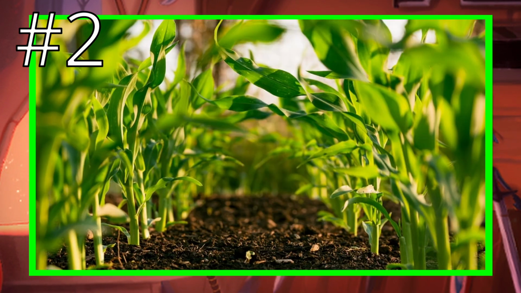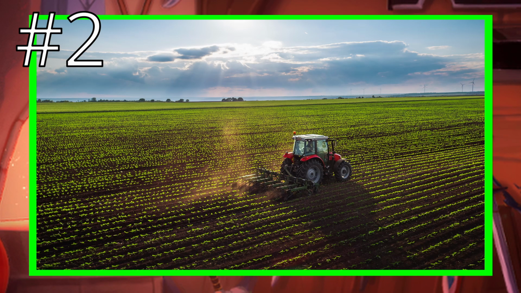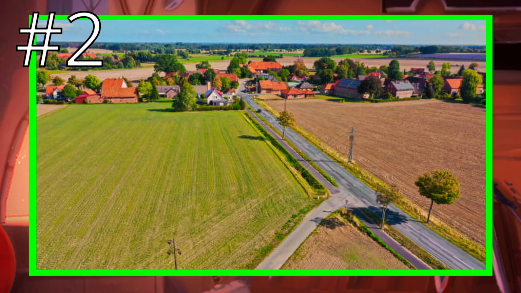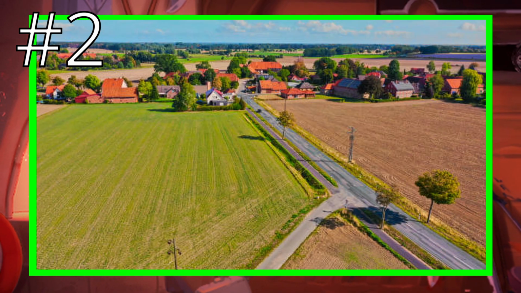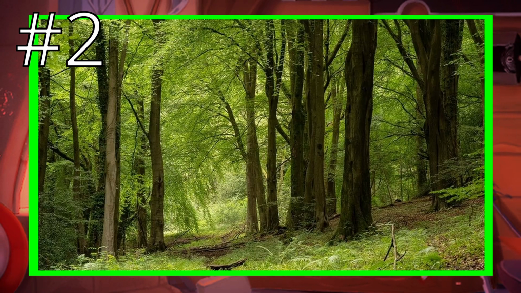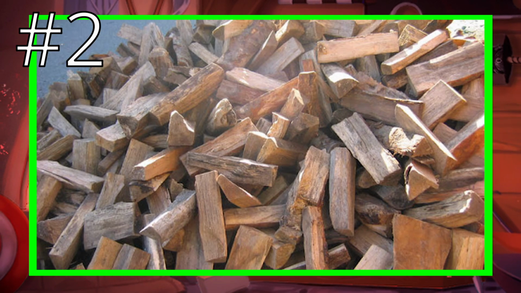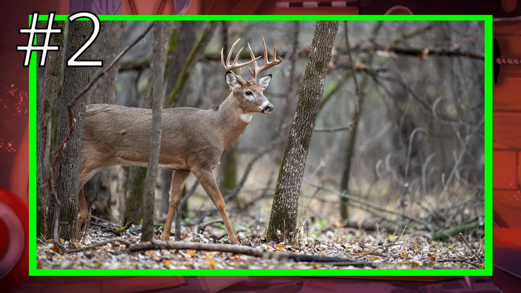Number 2 is fertile land. If the crops don't grow, the people won't stay. Fertile soil is the key of any settlement. And as a bonus, fertile lands normally sprout forests, which means wood for fires and a good place for hunting.